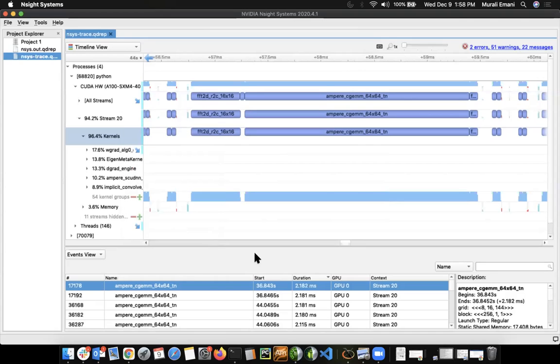The event view is located here. This will tell you similar information to what we have seen in the flat profile. It will tell you what the kernel names are, when they started, how much duration they have taken, and what GPU we are running on.